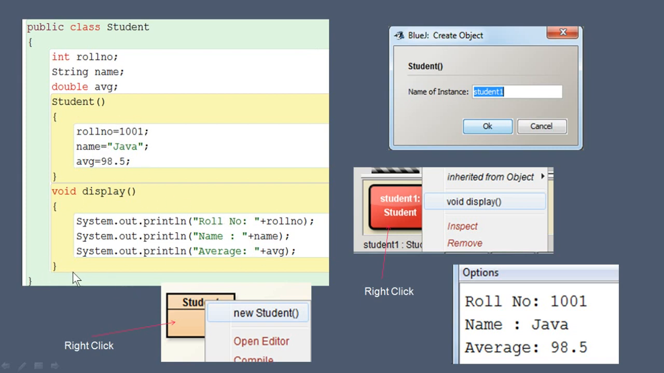Now here you can see that no main method is used, you are not creating any object, you are not calling the display method. So how can you execute this program? Just compile this program, come out of that, right click on the icon and then click on new Student. You won't see void main here, you just have to click on new Student. Once you click on new Student, you will see a message box, or you can call it an input box. You can see on top, create object.